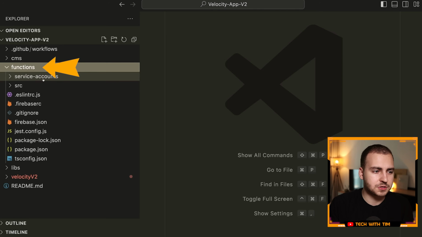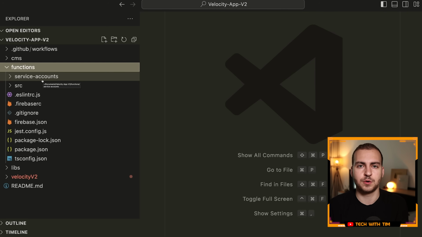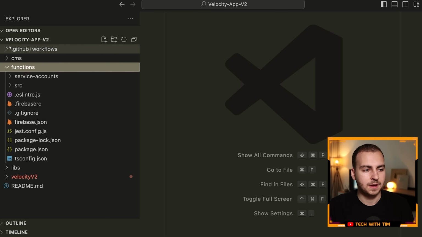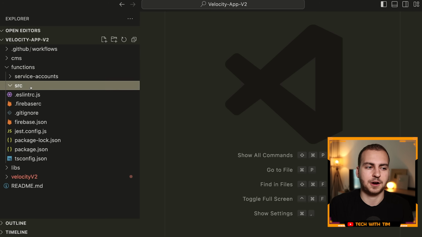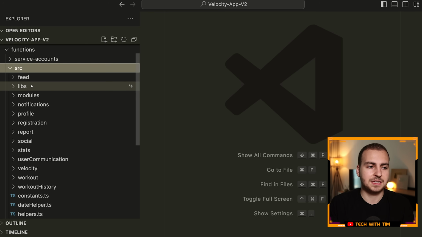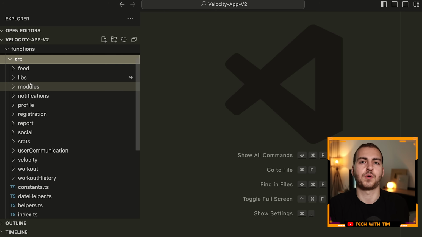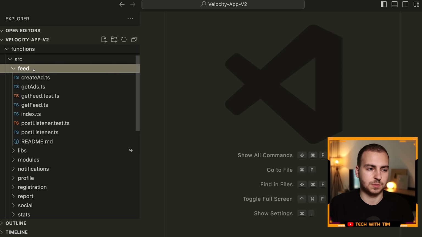Then if we go inside of functions, we have service accounts. Now we need service accounts so that we're able to actually deploy this locally. We can have different permissions based on who's actually executing this code. That's for Google services, Firebase, all that kind of stuff. And then we have a ton of different functions that are called from our front end. So we have functions related to the feed.